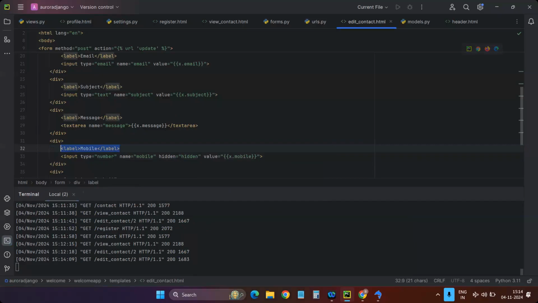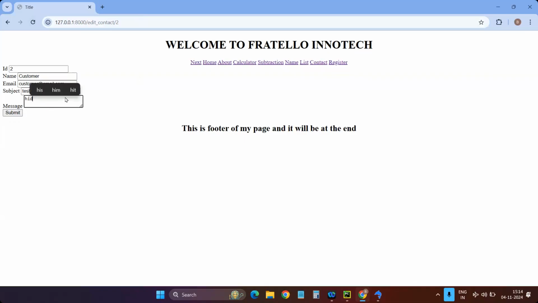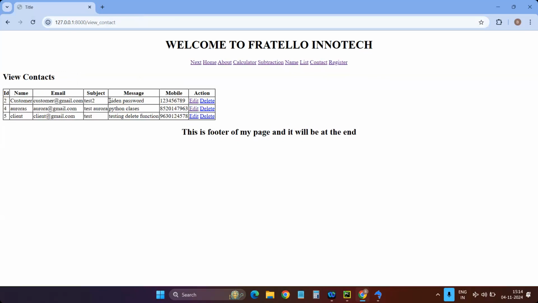I will remove this label. Here we have one field and we have data in that field also, but you can't see that field. If I try to change any details like hidden password, the data will get modified, but it will not show any error because we have hidden that field.